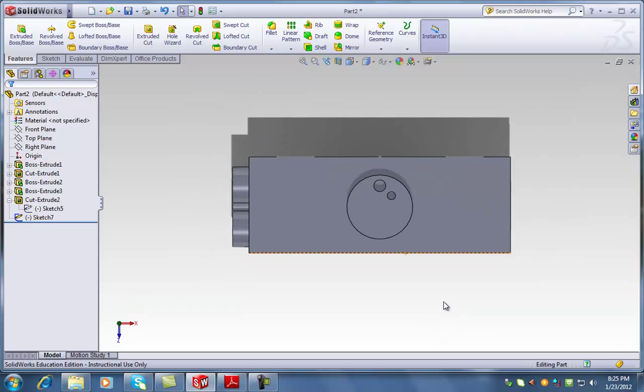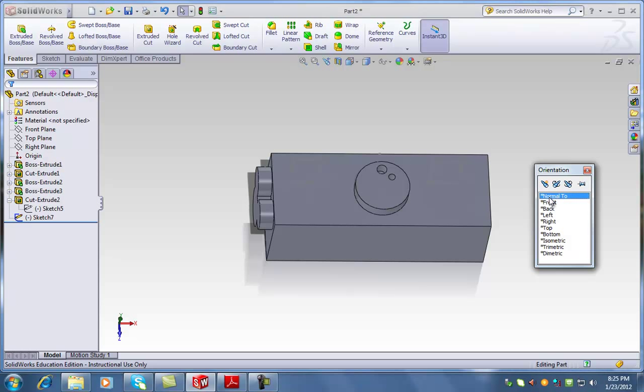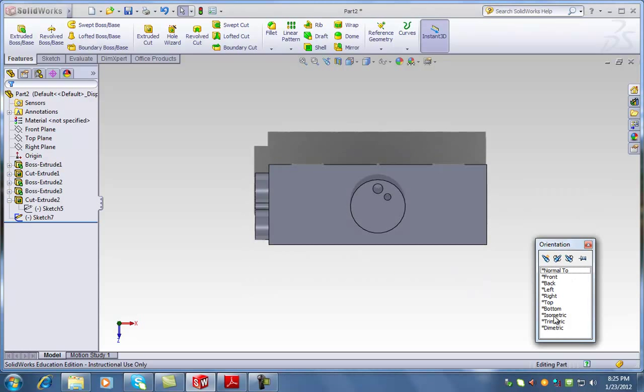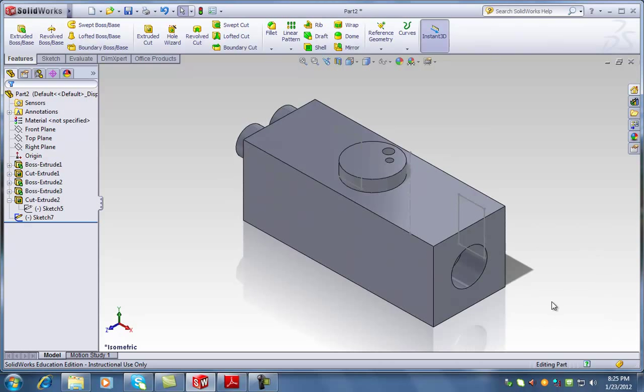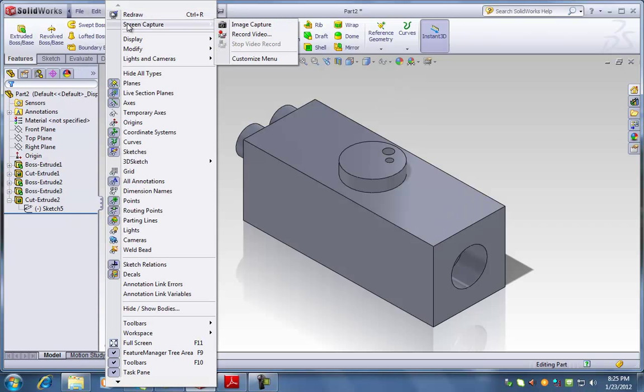Okay? Any questions? So, now comes the part of, okay, how do we turn this stuff in? So, if I tell you I want an ISO solid, then we have to go to isometric view, which is this view. Okay, we do not do a print screen. We're going to go to file. We're going to go to view, screen capture, image capture. Okay, is that clear? So we do not hit print screen.